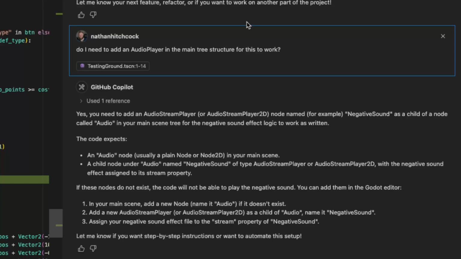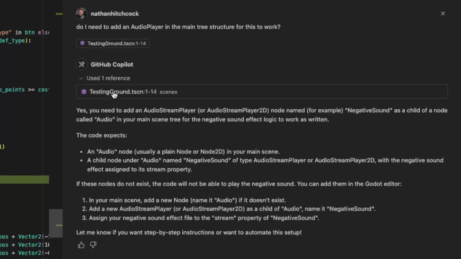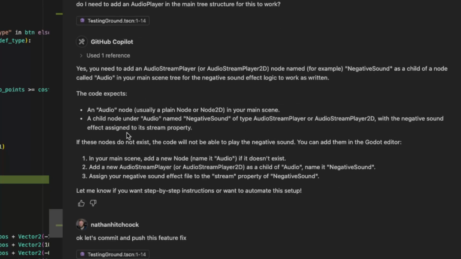But I just went out of the box. How does this thing look and operate? So then it explains, it reads or reviews your scene structure. I don't know why it looked at the testing ground scene. Maybe that's what I had highlighted at the moment. Or it says, yeah, 1 through 14 scenes. I'm not exactly sure what it's doing there. But it just goes through and says, yes, this is what you have to do. These are the steps that you have to take.